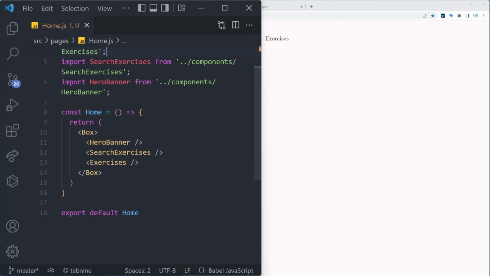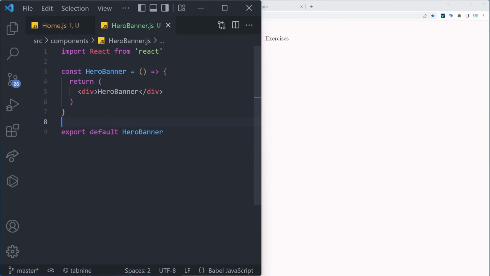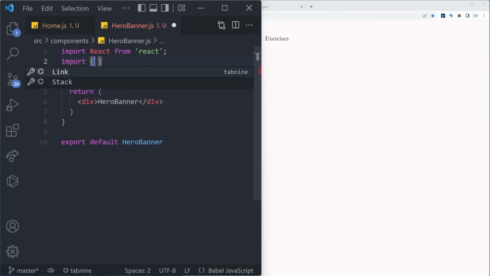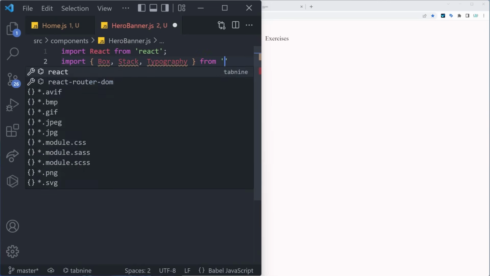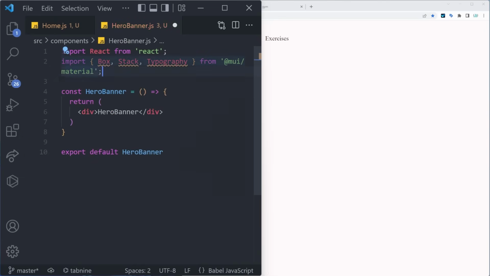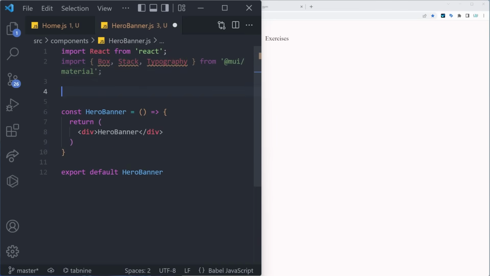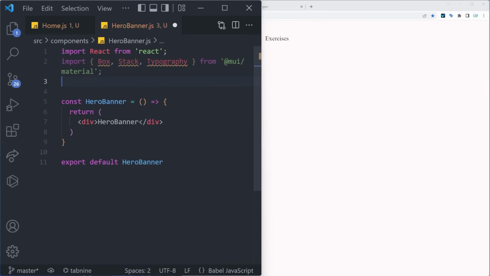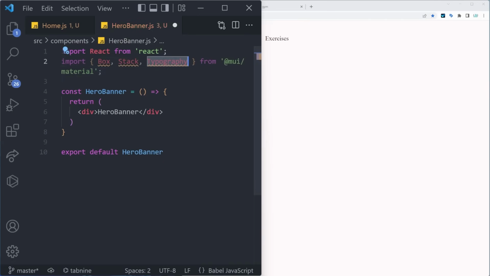So of course, the next step is to jump into the hero banner and start implementing that component. Inside of there, we'll be using 3 material UI components: the box, the stack, and then the typography. And these are coming from @mui/material. We have already used the box and the stack. Typography is simply like a p tag. You can think of it as a heading or as a paragraph, just a text element with some additional styles.